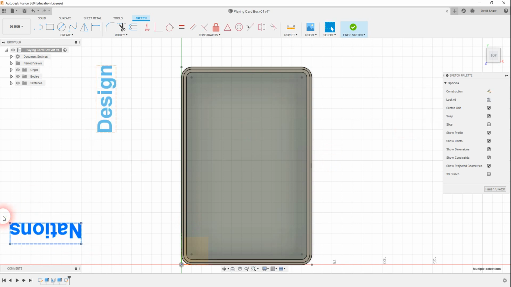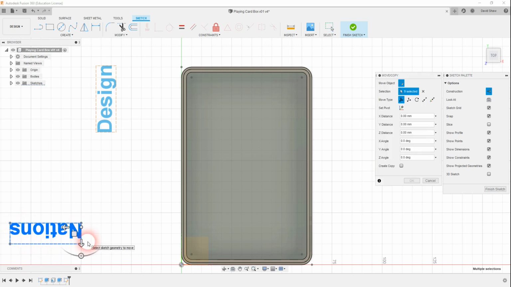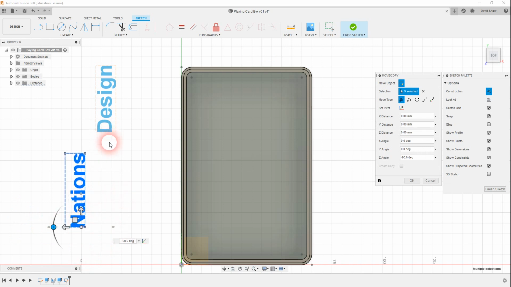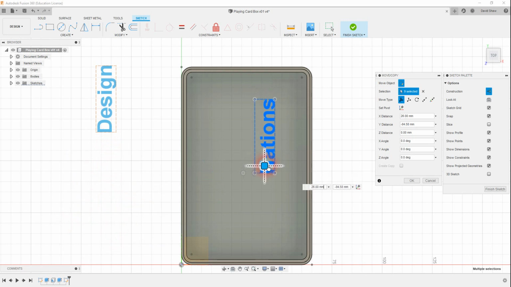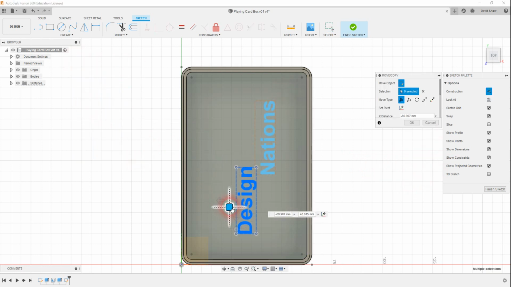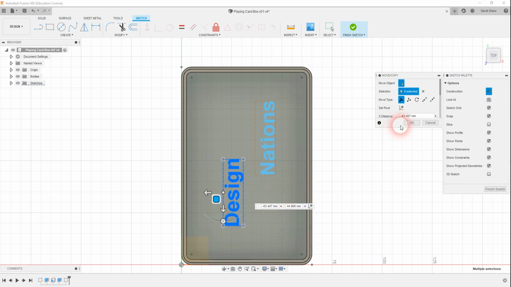Now I'm going to select "nations" with a selection box, so it gets the box from the outside as well. Press the M key, and I'm going to rotate that as well through 90 degrees. Okay, so let's just move this in. I'm going to have that, let's say, there. Let's select this now. In fact, I need to just confirm that first. Let's select this now, press the M key, and now I'm going to move that in and pop that around about there.